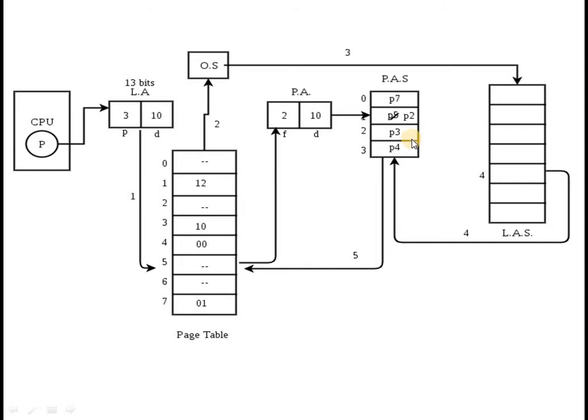The page replacement algorithms are used for deciding which page to replace in the physical address space. Here, in the third step, the operating system will search in the logical address space. Now, some page replacement algorithms are used on this physical address space, that is step number 4. Next, the page table will be updated accordingly.